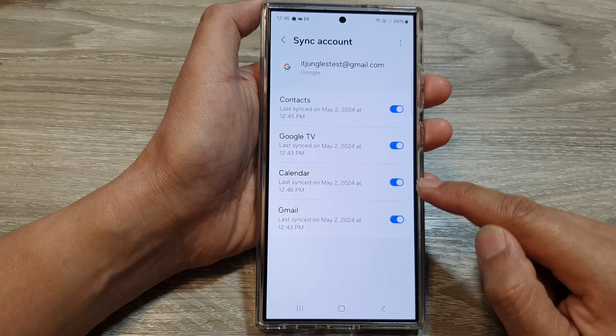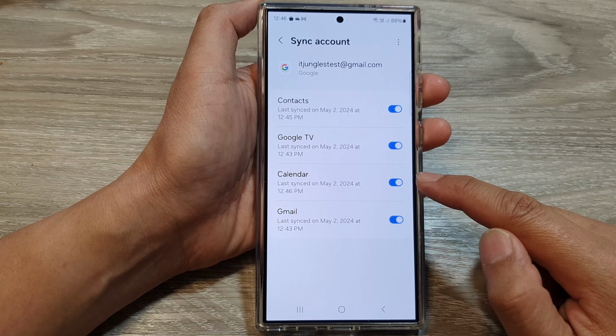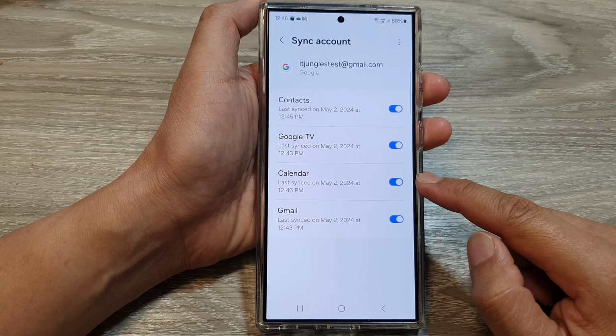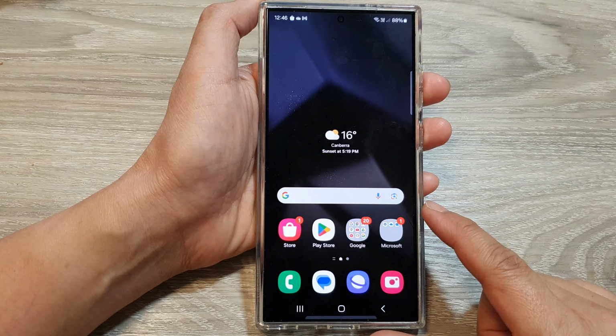So that's it. So that is how you can turn on or turn off Google Calendar Sync on the Samsung Galaxy S24 series. Finally, you can tap on the home button to return back to the home screen.